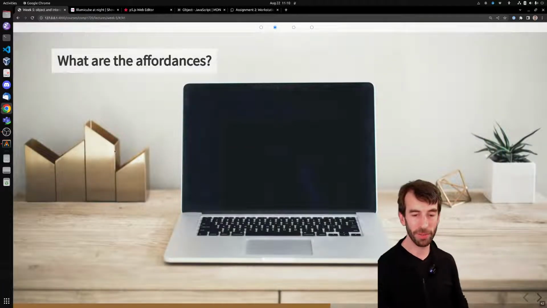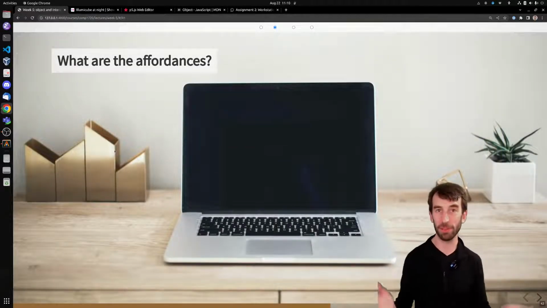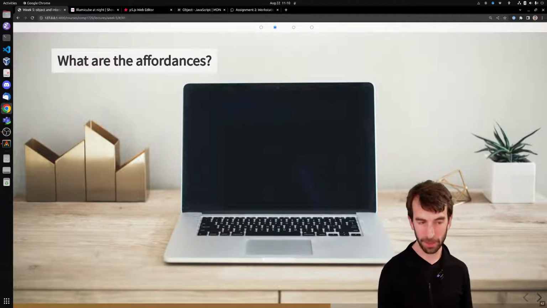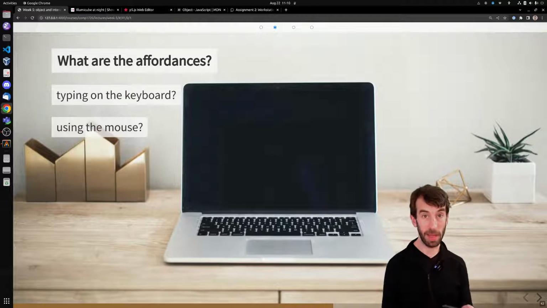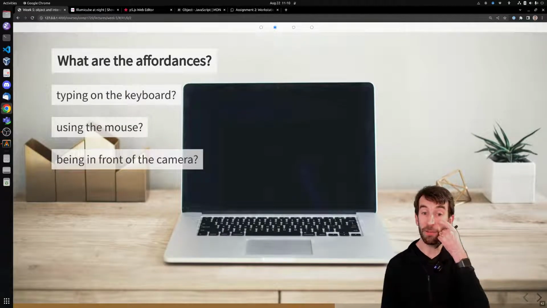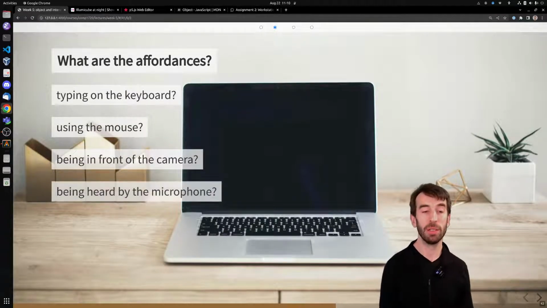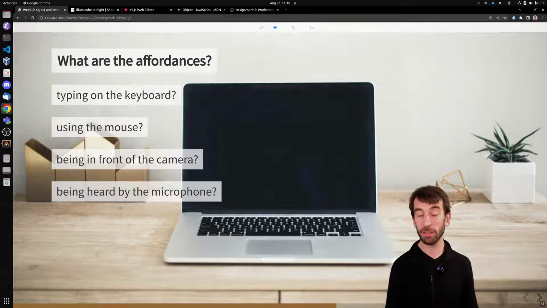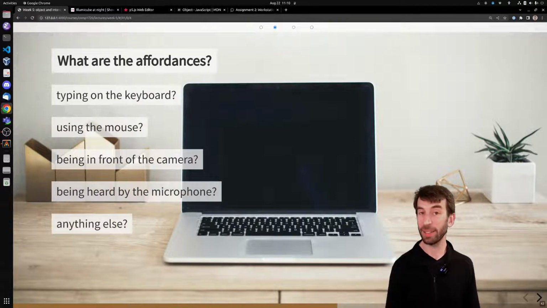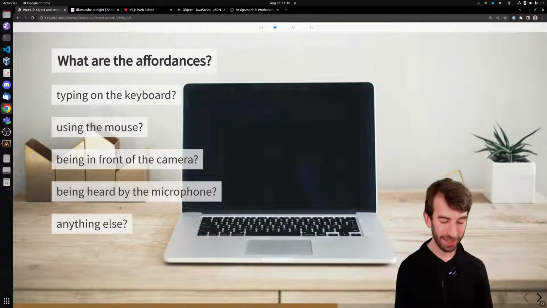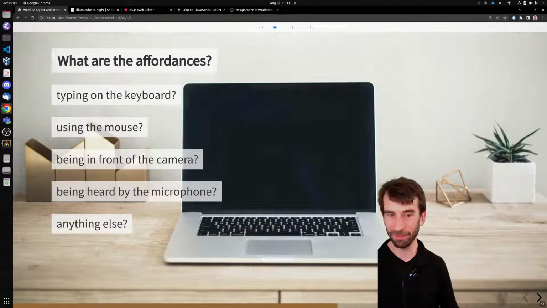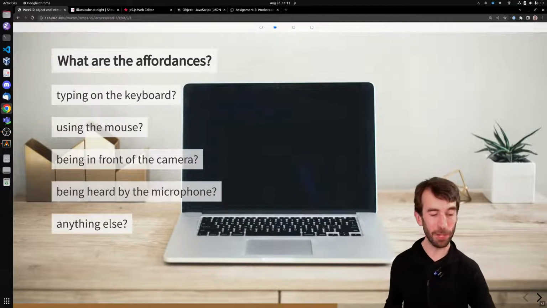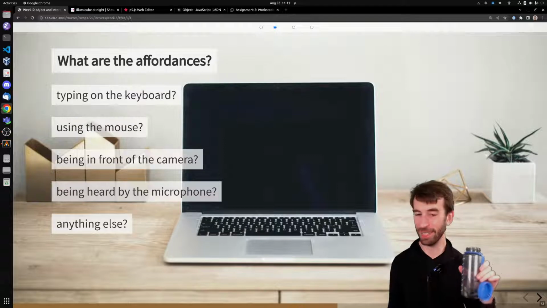What are the affordances of a computer? Just by itself, no software involved, just the computer. I suppose you could type on the keyboard. You could use the mouse. You might be in front of the camera or not. You might be heard by the microphone. Anything else? What other things can you do with a computer? Someone jump into the chat. Tell me a thing you can do with a computer, just by itself with no particular software. Is anyone there? Anyone listening?